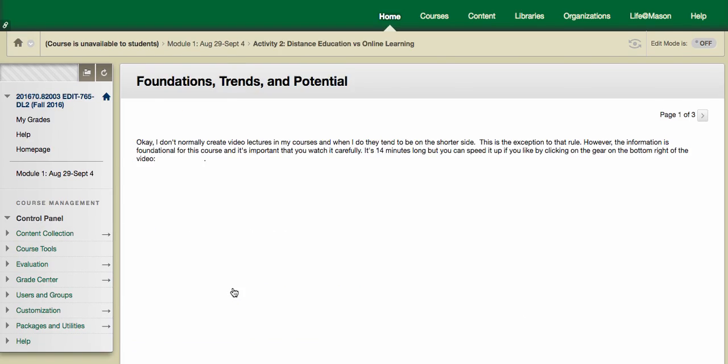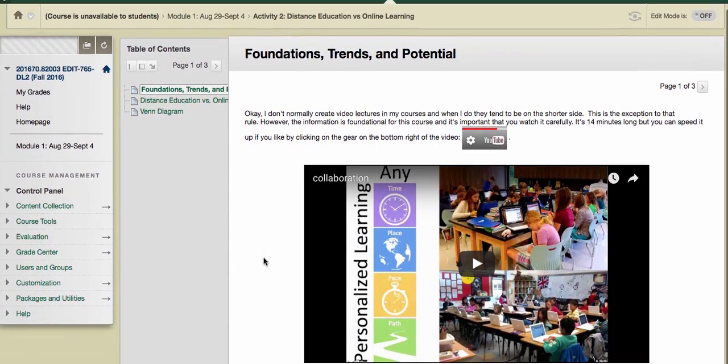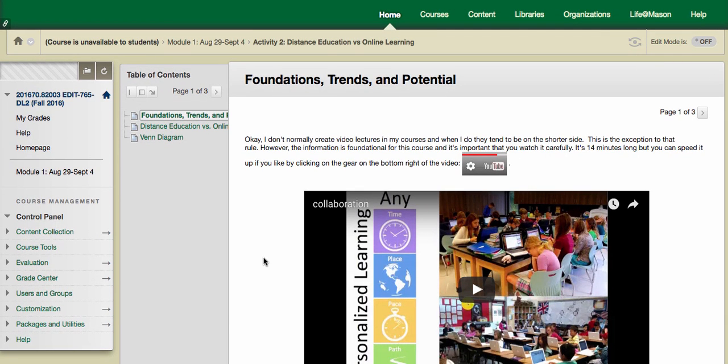Activity 2, you're going to be comparing distance education and online learning. Oftentimes those are used synonymously, but there is someone named Randy Garrison, who is a leading scholar in the field, that has basically said, no, they're not the same thing, and he makes important distinctions between the two of them. Not everyone agrees with those distinctions, but I find it helpful to conceptualize the potential of online learning or different types of online learning with distance education.